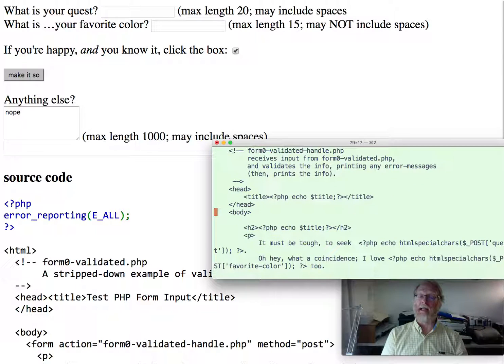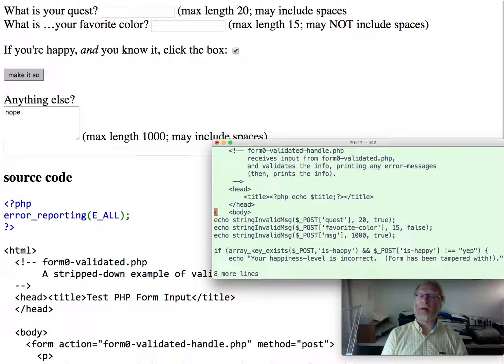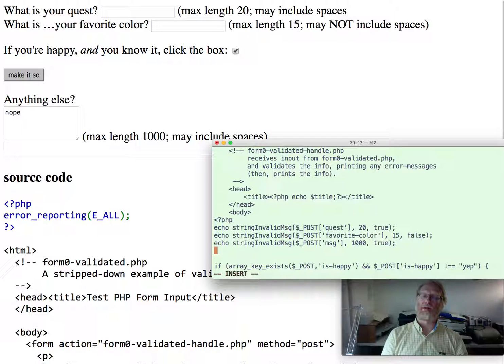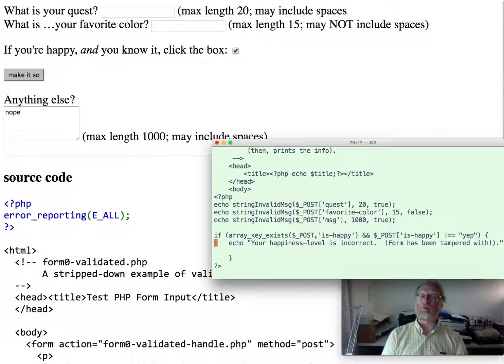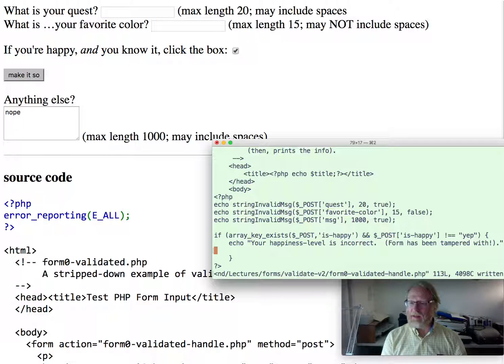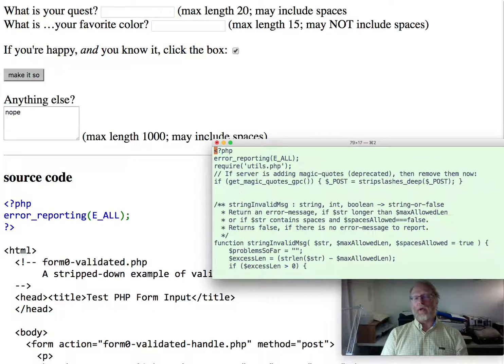finish off the head, then at the top of the body, that's where I want to go ahead and print out any error messages right at the top of the form. Okay, so we'll go ahead and do that. Did I manage to delete a semicolon there? No, it's sitting there. It's just off screen. Okay, so great.